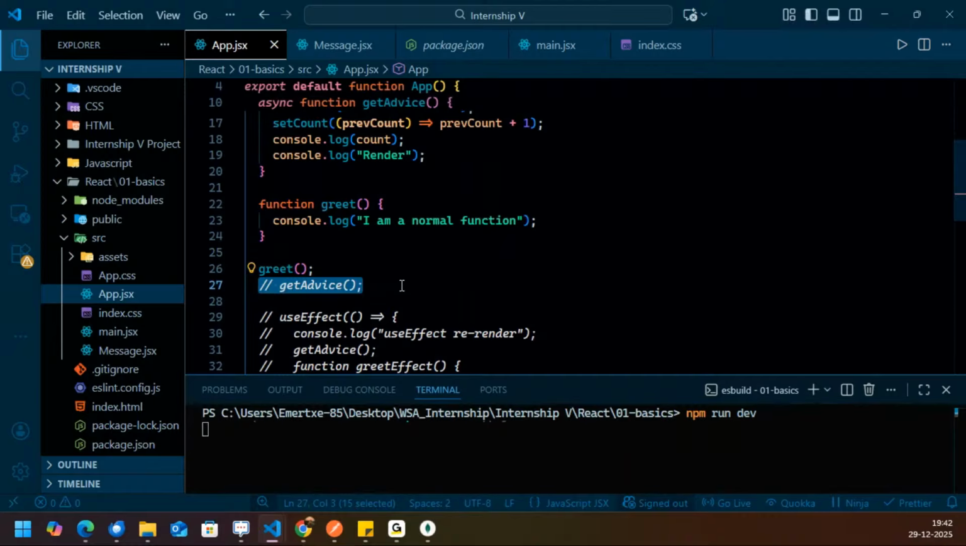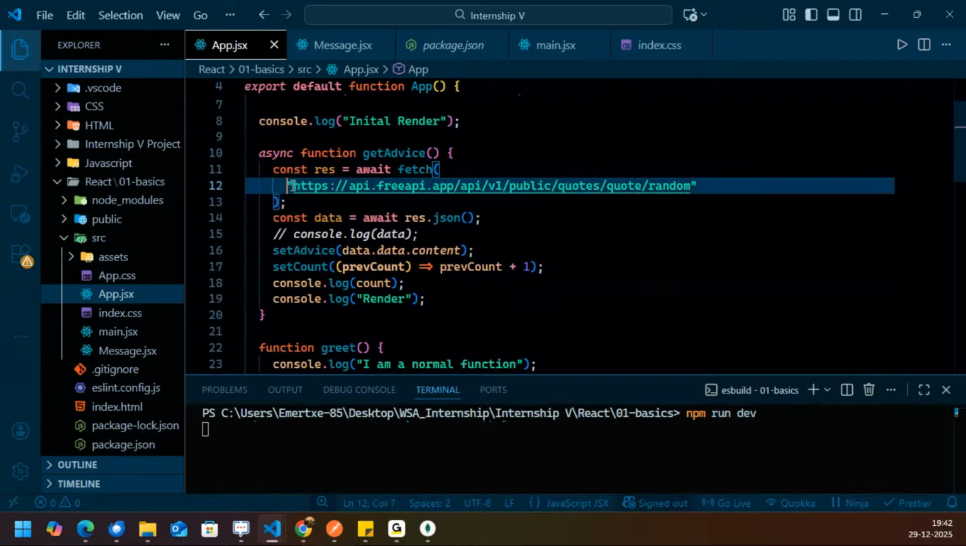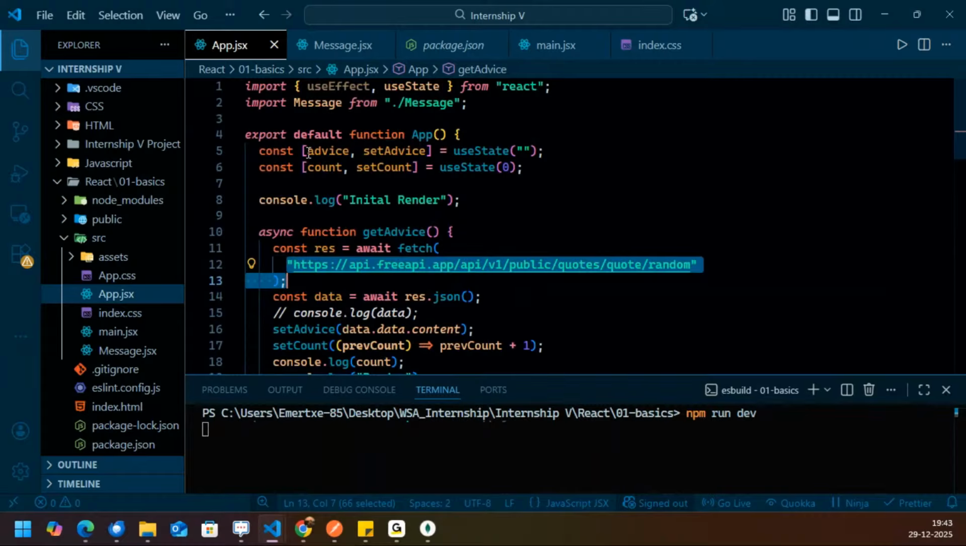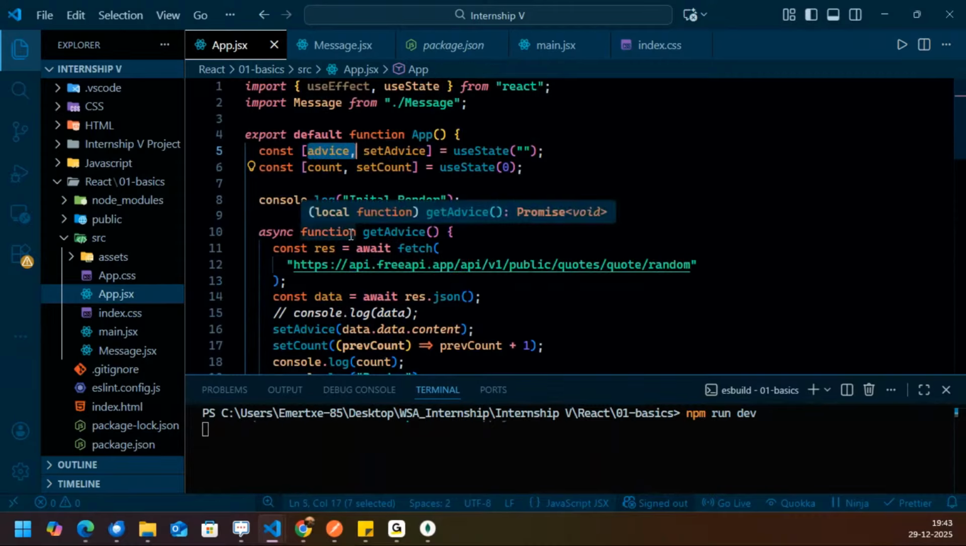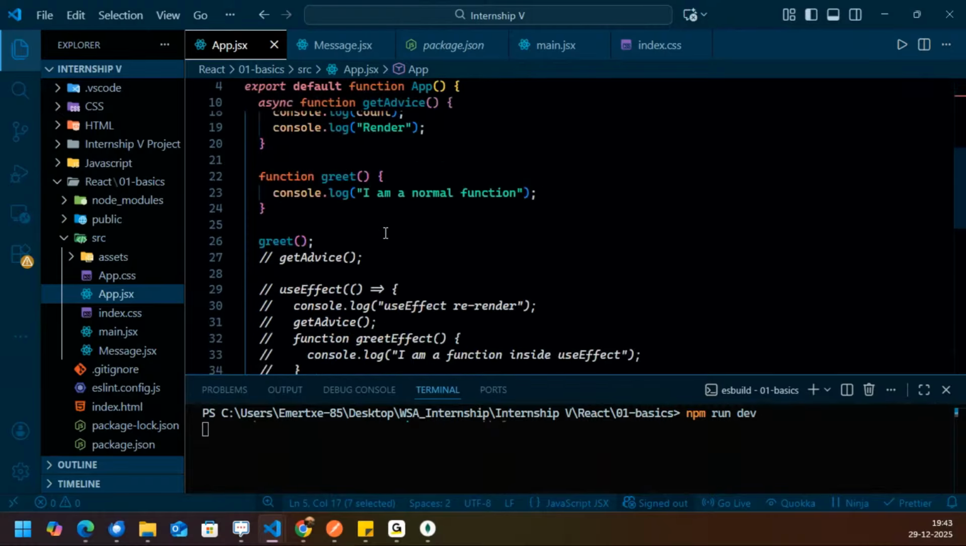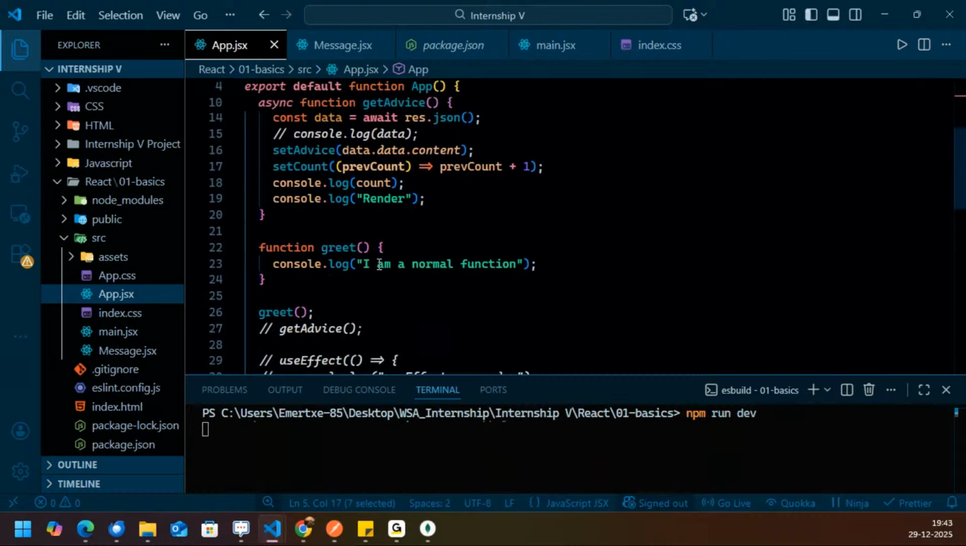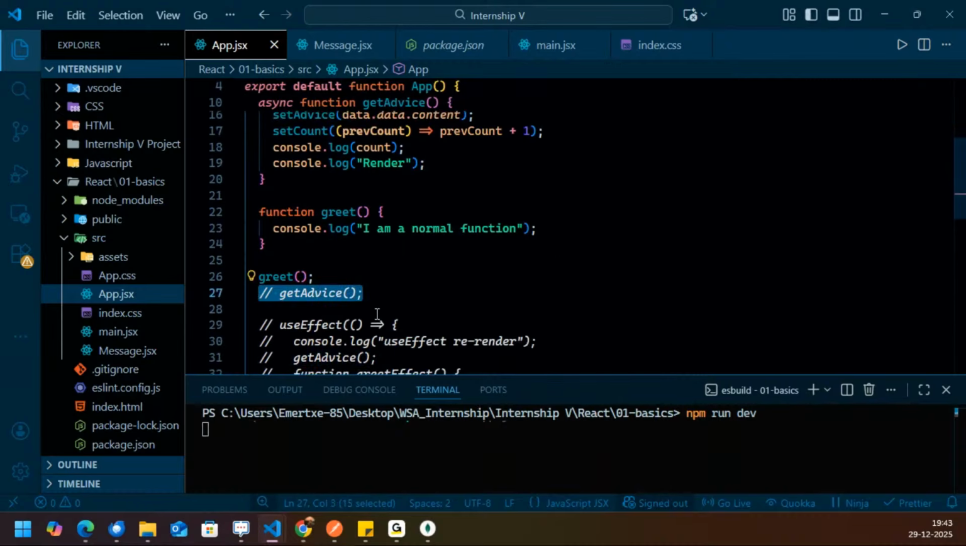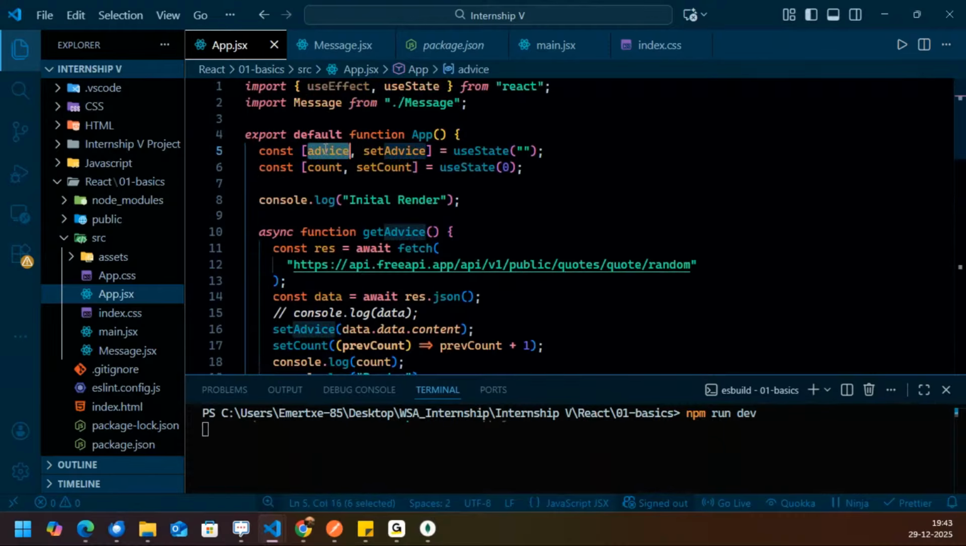So what happened when getAdvice is called is that this particular API is called and it updates my advice. When this advice is being updated, re-render will happen. Once this re-render happens, getAdvice is called again. Obviously, when this whole thing re-renders, getAdvice will be called again. Correct? Once it is called again, it again updates my advice, updates my state.